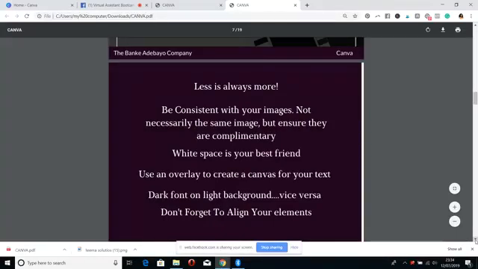The next thing is you use your dark font on your light background and vice versa. So don't use dark fonts on dark backgrounds or light fonts on light backgrounds. Always ensure there's a contrast, right? Finally, don't forget to align your elements. What you do to the left, you do to the right. If you're not placing it to the left or to the right, then you place it right in the center, right in the middle. Always ensure that things work out that way.